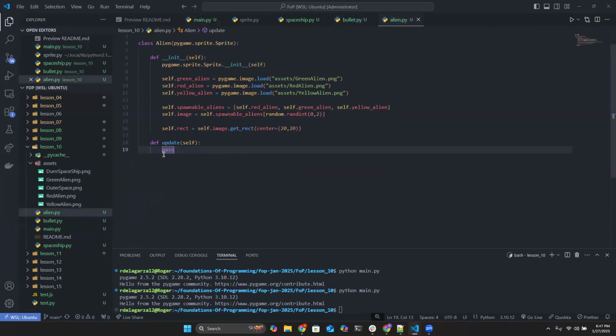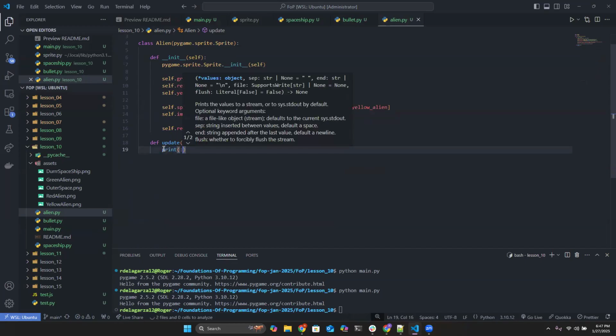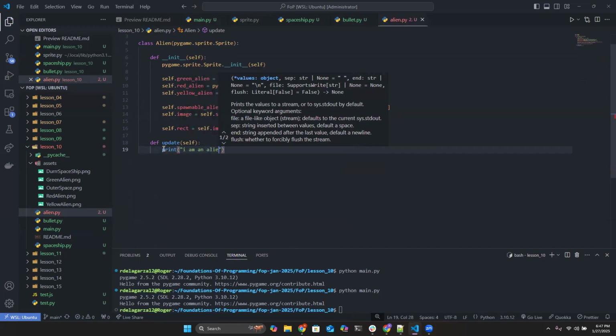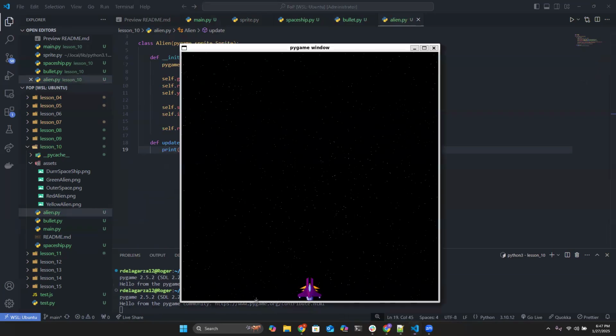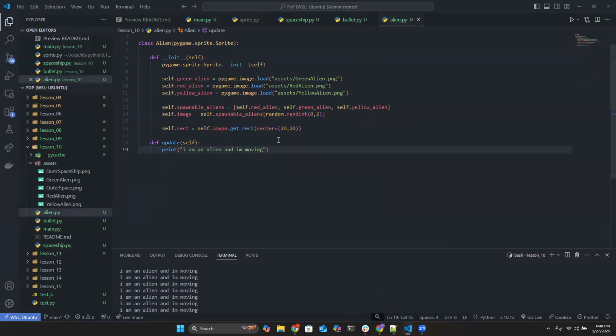Now, everything you do here is going to keep doing it. For example, print, I am an alien and I'm moving. All right. When I run this, there it goes. Now you see it being printed out. It continuously printed out the update method because there is an alien here now. So this will continue working. It's already in a while loop, so you don't have to add any kind of loop. Just add the functionality itself. It's already set up for you.